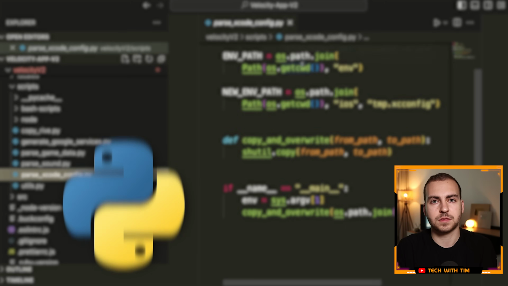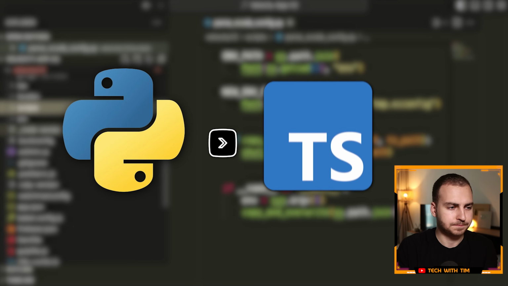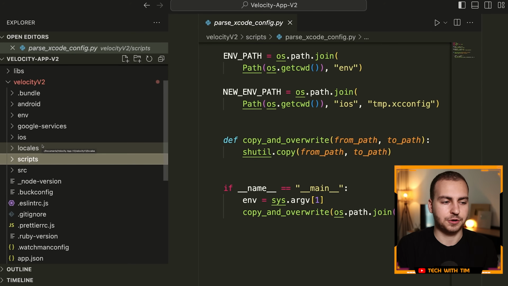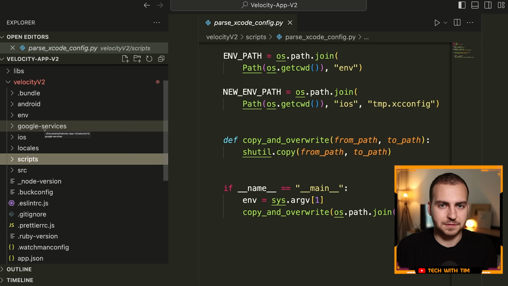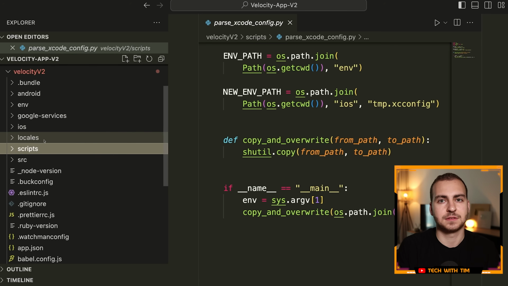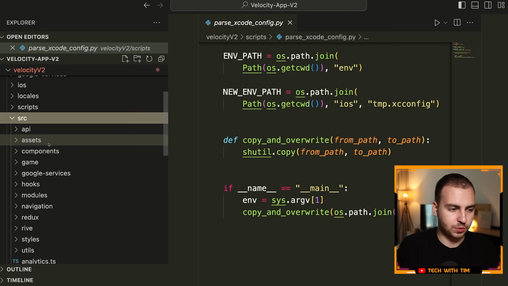And I wrote these in Python rather than writing them in TypeScript. So that's the idea here. You're going to have a lot of configuration, a lot of different files, a lot of environments, and handling those becomes quite complex. Then, of course, we have our source.